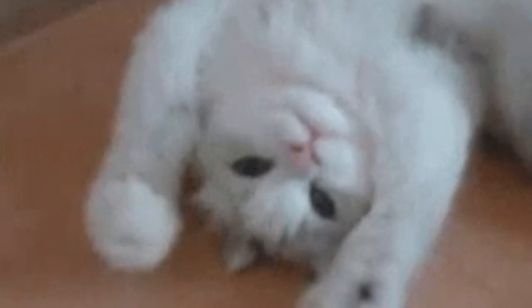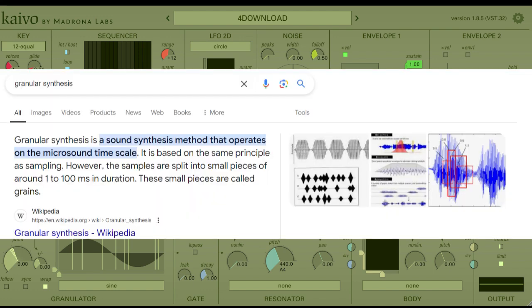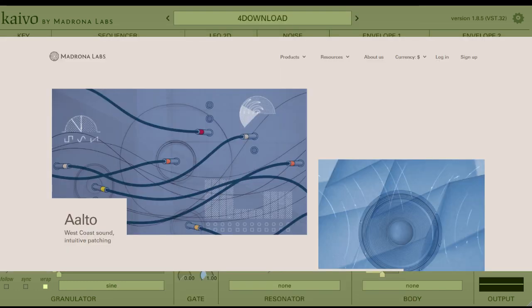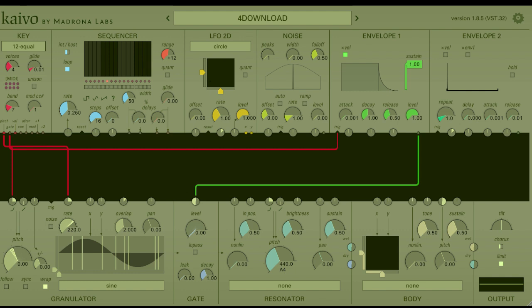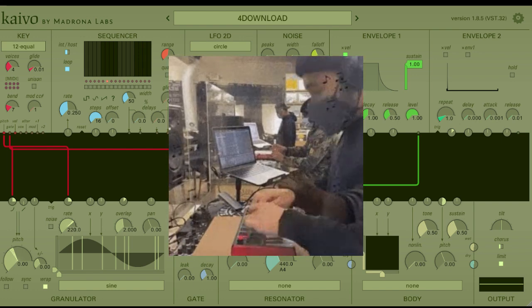In this episode, we will be looking at Kaivo. Kaivo is a semi-modular synthesizer combining granular and physical modeling synthesis, developed by Madrona Labs. It showcases the possibilities that come with pushing this synthesis type when it's being placed into the hands of creative developers, as well as creative possibilities that you can utilize in your music.